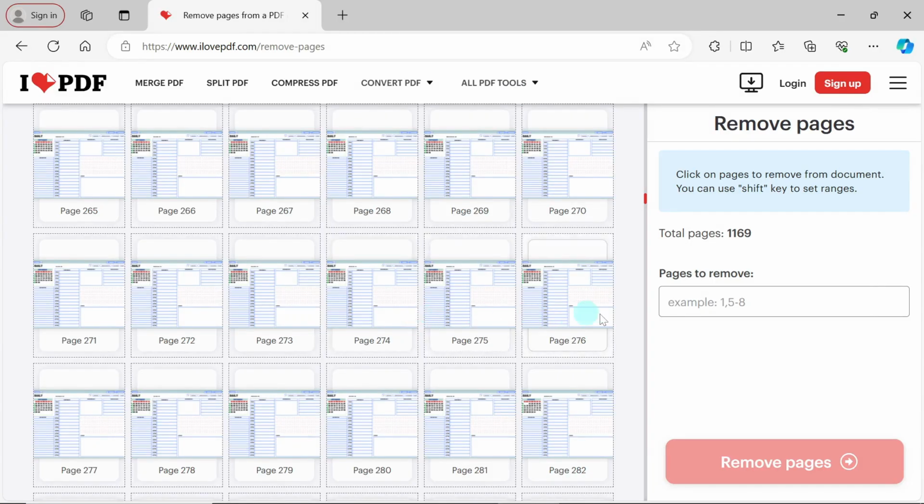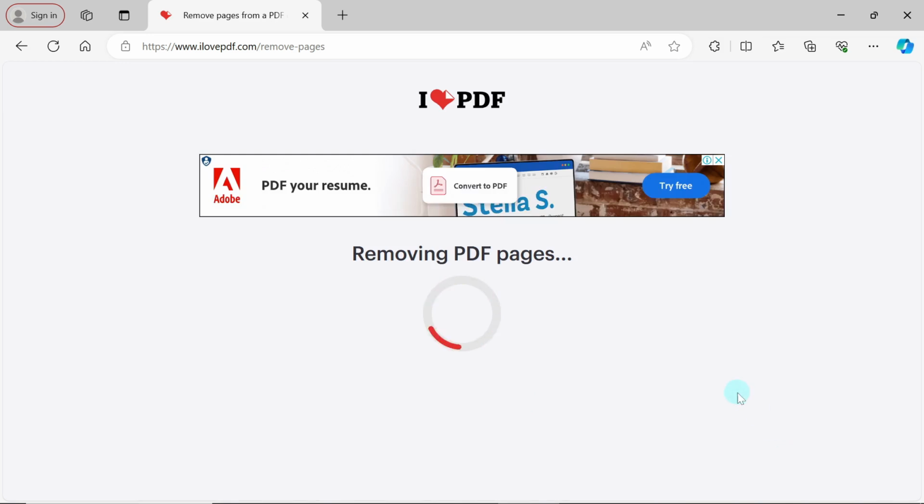Go back to the website, enter those page numbers in the page field, and click Remove Pages. Using the dash sign between 374 and 739 means deleting all pages from 374 to 739.